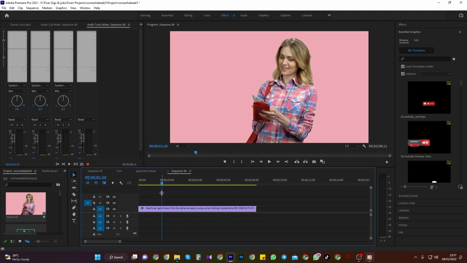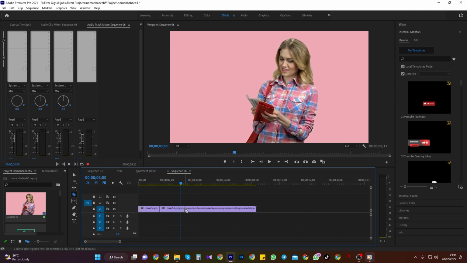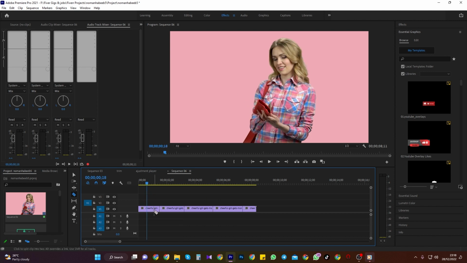Next, I'm going to do a couple of cuts on my clip. You can either click on the razor tool or press C on the keyboard. Once you've made your cuts, you can trim in the middle of your clips in exactly the same way as I showed you for the end of your clips. Reselect the selection tool and then drag your clips. Remember, you can hold down the Control key to automatically delete unwanted gaps.